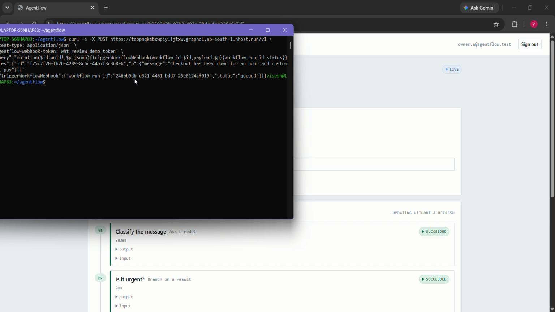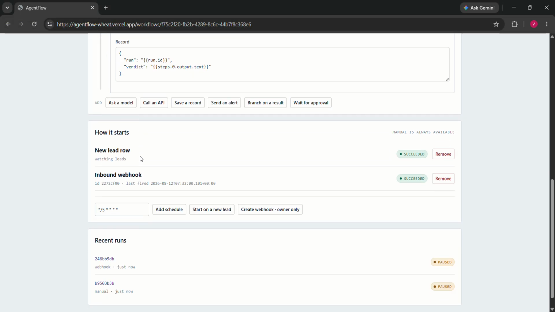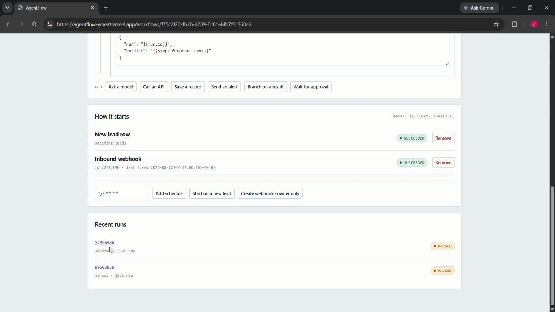It returns a run ID. That token was generated server side and shown to the owner exactly once. Even the owner who created it can't read it back. So here's the second run, started by the webhook rather than by anyone pressing a button. Let's go back to the first run.